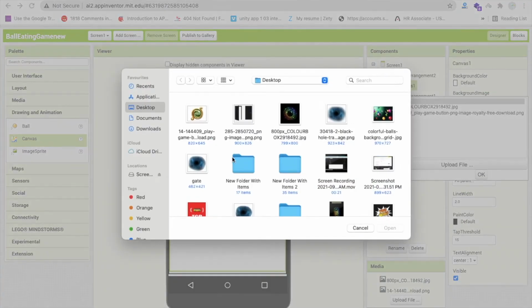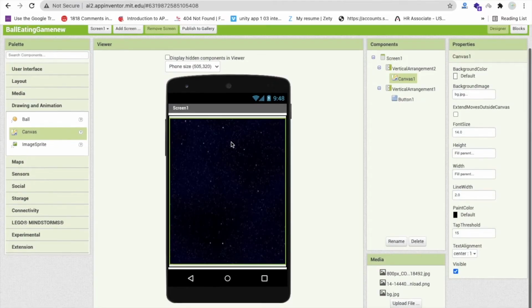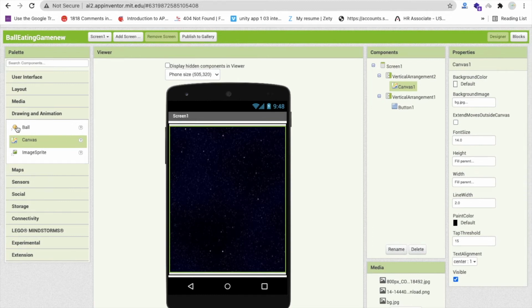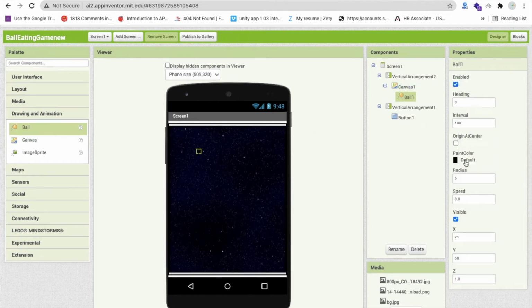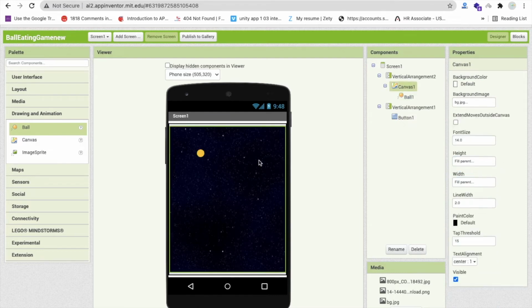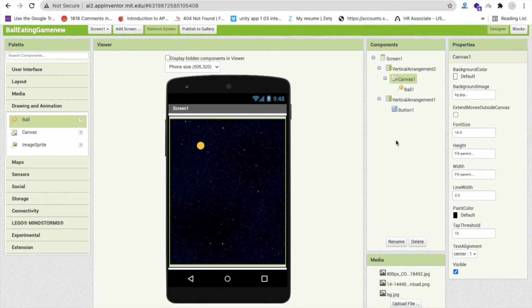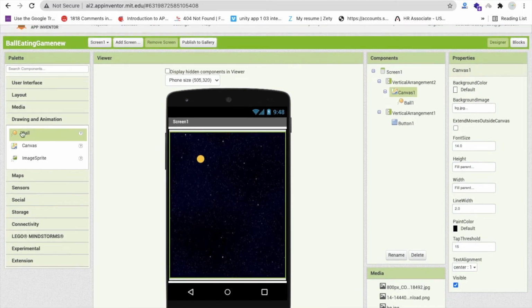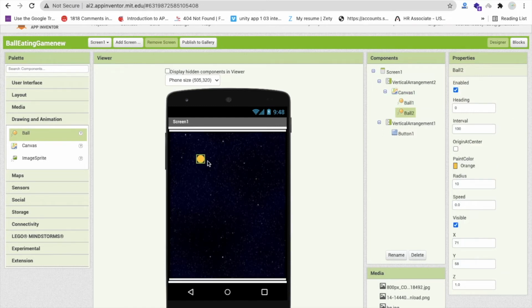So I'm going to add this one image here, and I'm going to drag and drop some balls like this. Make sure you change their background color, the paint color, and you can change the radius to 5 or 10, whatever, but we will change it dynamically in the code part. Let me drag and drop, or you can just copy paste this button around 6 to 7 times, something like this.